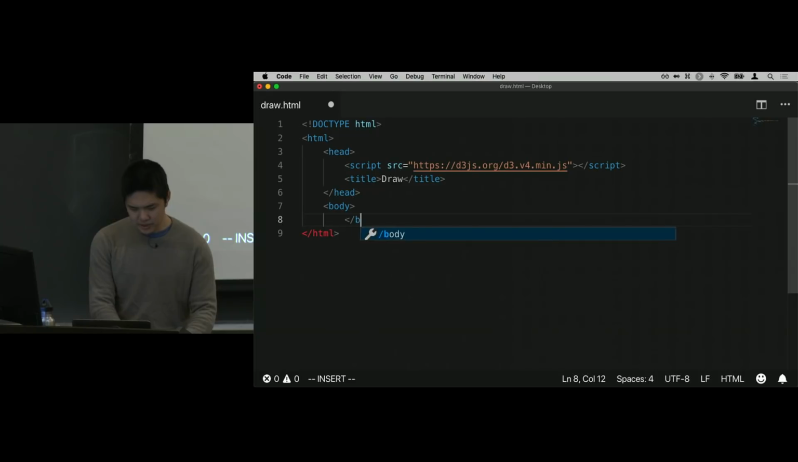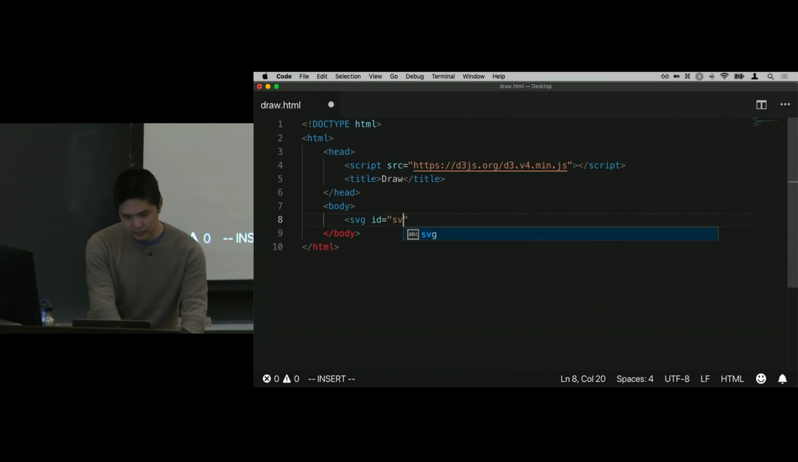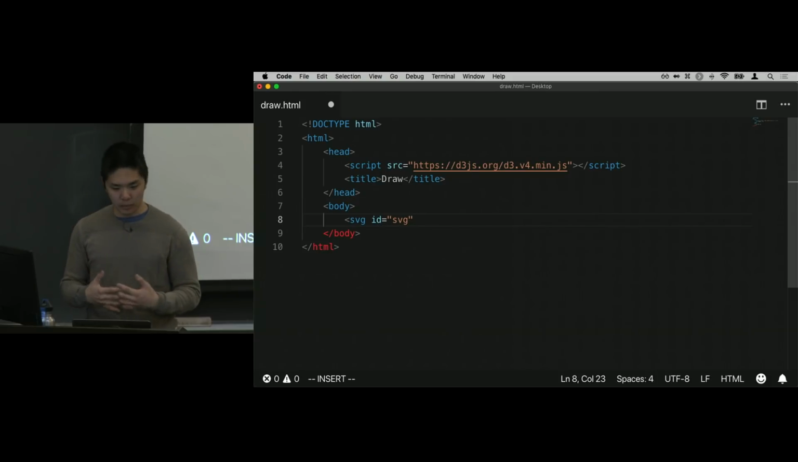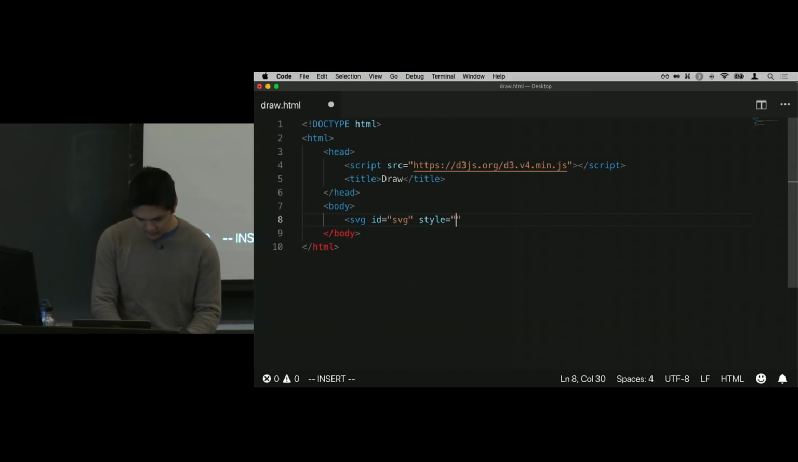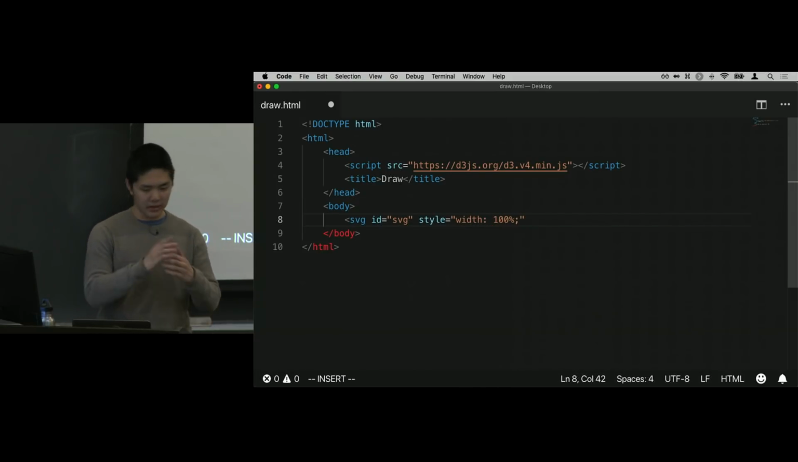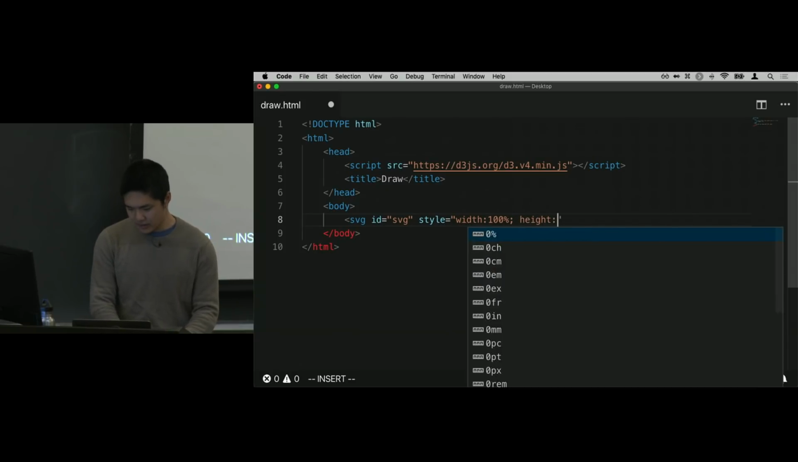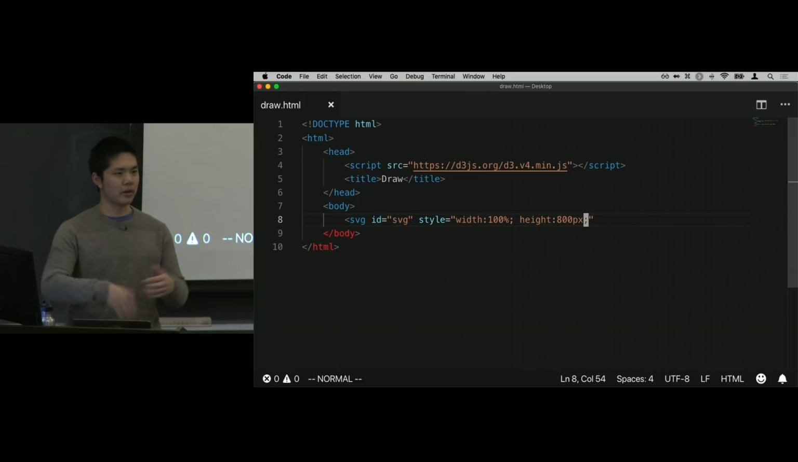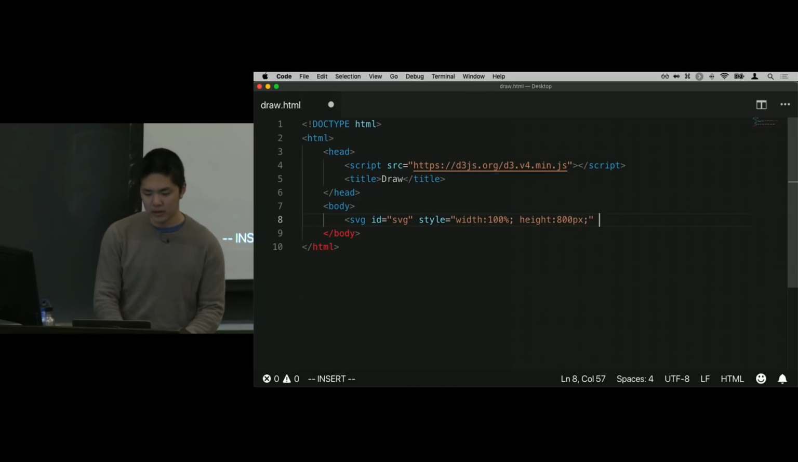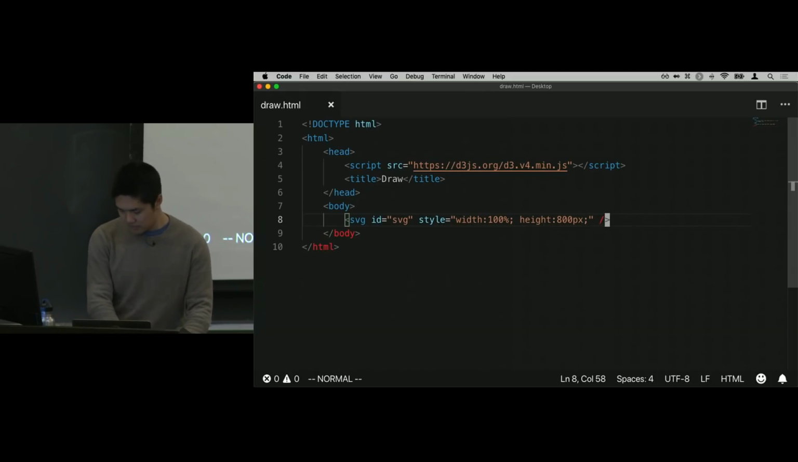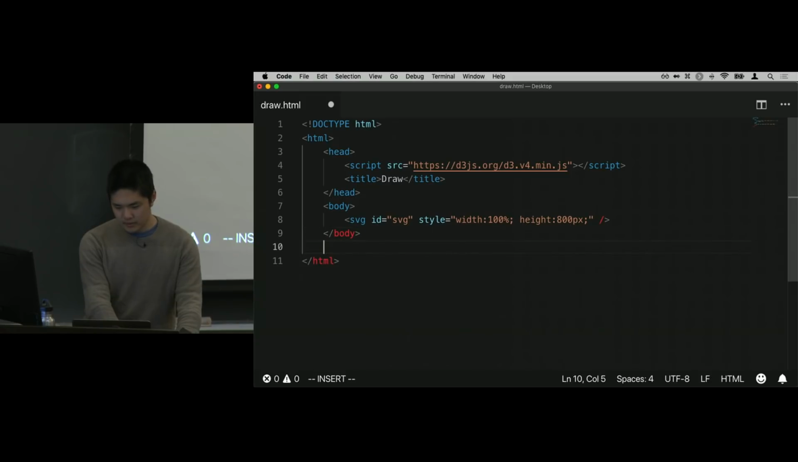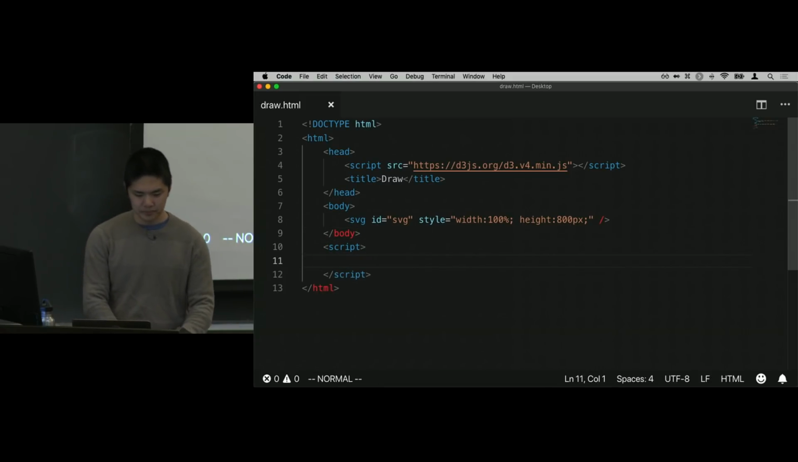Inside the body of the page, we'll go ahead and create an SVG that has an ID of svg so that we can refer to it later. Its style is going to be width 100%. It's going to take up the full width of the window. And it's going to have a height of 800 pixels, just sort of arbitrarily chosen to most likely be tall enough, but could be whatever you want. And now let's go ahead and write some JavaScript.